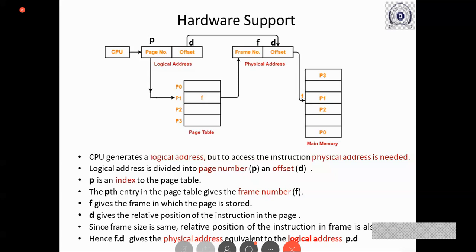By combining F and D, we will get the physical address. So we can compute the physical address using this hardware once a logical address is generated, with the help of the page table.